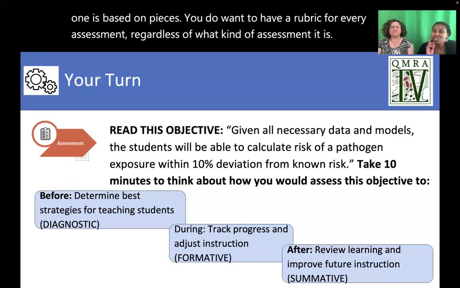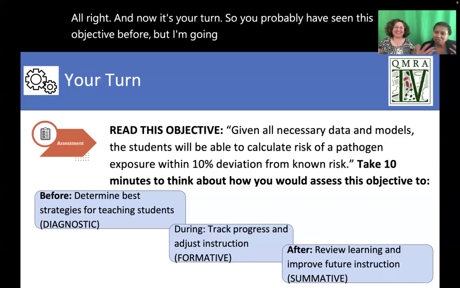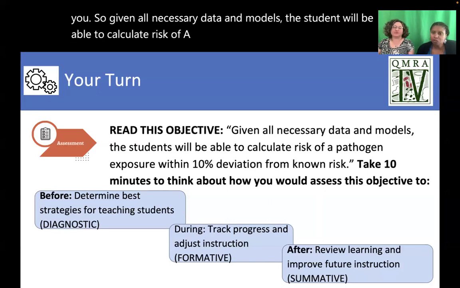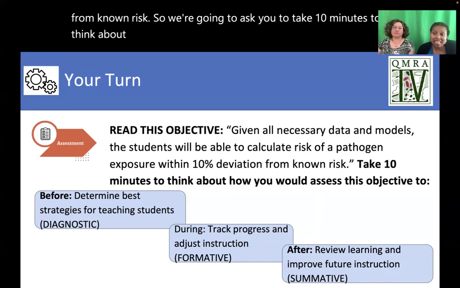All right, and now it's your turn. So you probably have seen this objective before, but I'm going to go over it again and read it to you. Given all necessary data and models, the student will be able to calculate risk of a pathogen exposure within 10% deviation from known risk. So we're going to ask you to take 10 minutes to think about how would you assess this objective.